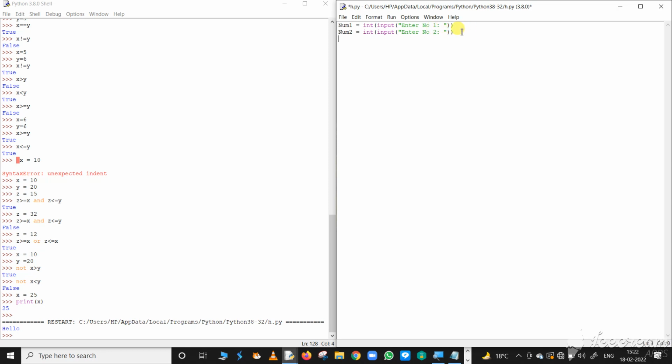So you're taking two numbers from the user and you want to store the sum. You'll add these two numbers and store the sum in some variable. So let me write the logic.